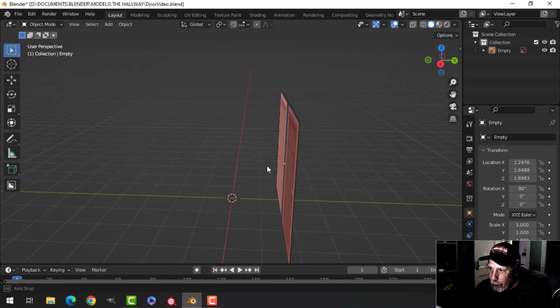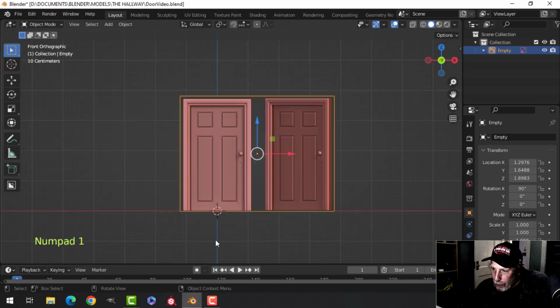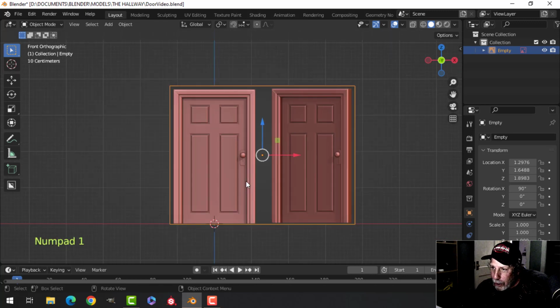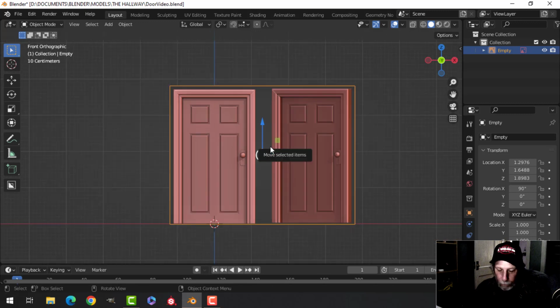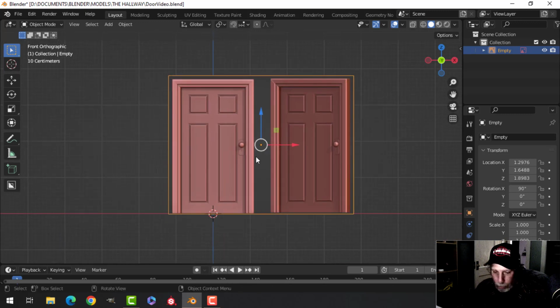So I've just brought this in as a reference image. I moved it back a little bit, and I've positioned my 3D cursor down there. We're going to get started. We'll start with making the door frame. There's so many different types of doors, so this is what I've got for you.